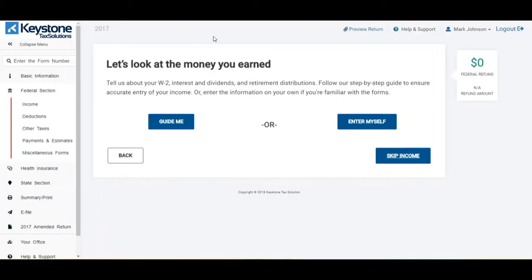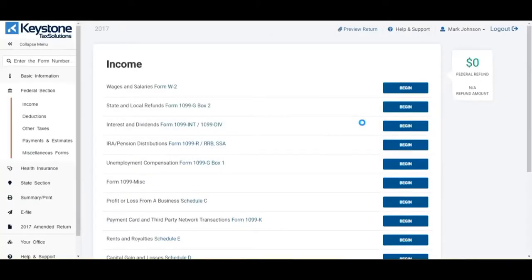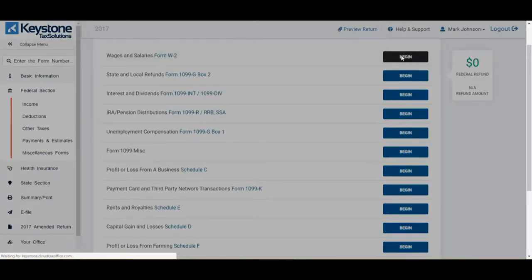The next screen you're going to come to is for you to enter the income for that client. You can do guide me, which is kind of like our interview mode where it guides you through each type of income, or you can enter myself. We're going to click on enter myself here. And it's going to take you to the next screen where you can choose all types of income, whether it was a Schedule C, W-2, 1099, any type of income. You can click here and begin whichever form you need to begin. So we're just going to do W-2 and click begin here.